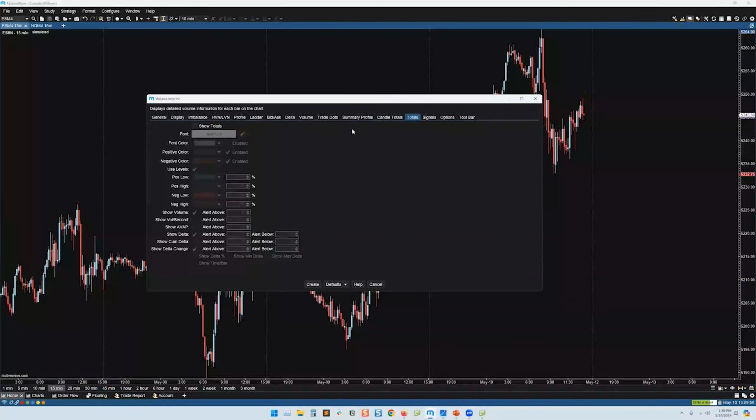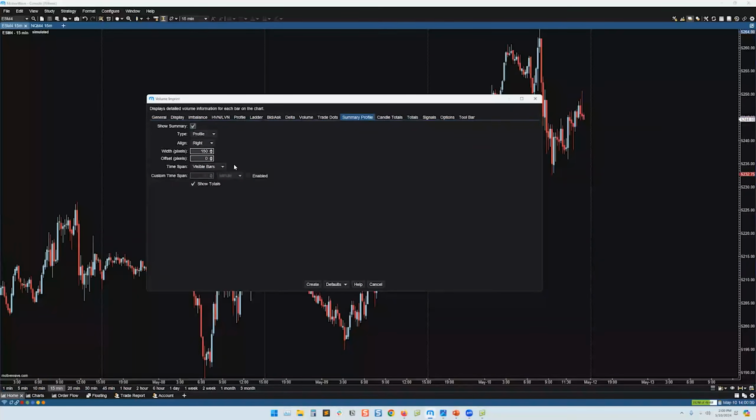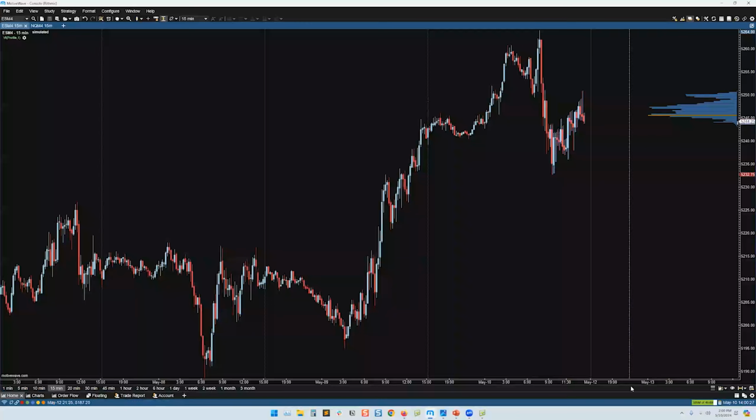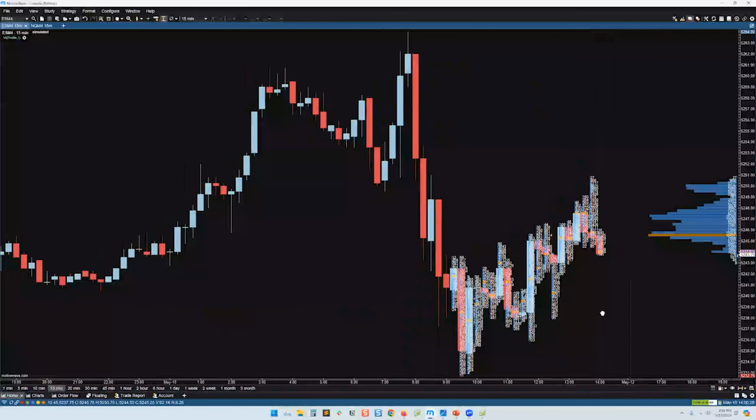It may not be exactly what you want, but you need to go to the summary profile and enable it. And we're going to set it to profile, align it to the right side. We'll set a width of, let's say, 300 pixels. And then the time span, we're actually not going to touch that. We're going to do a custom time span. And let's say we want to do, I don't know, a 60-minute rolling time span. So we can see that here.